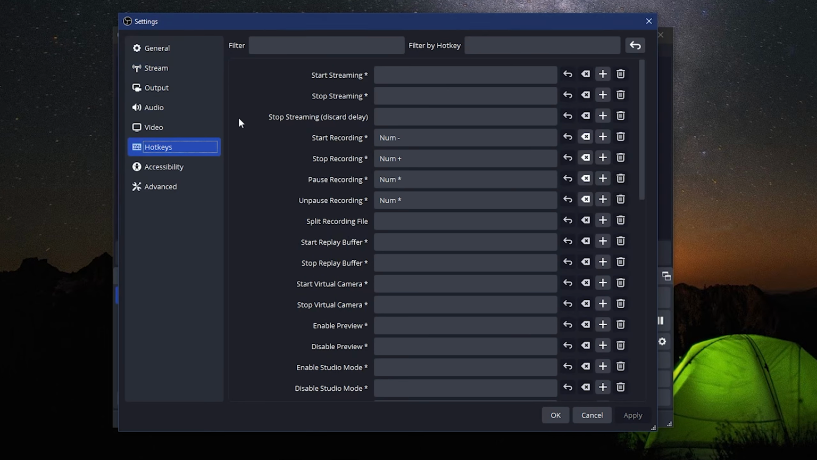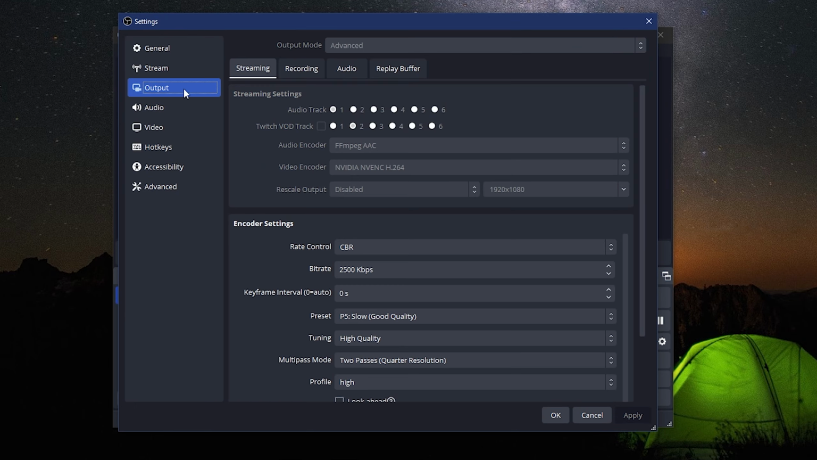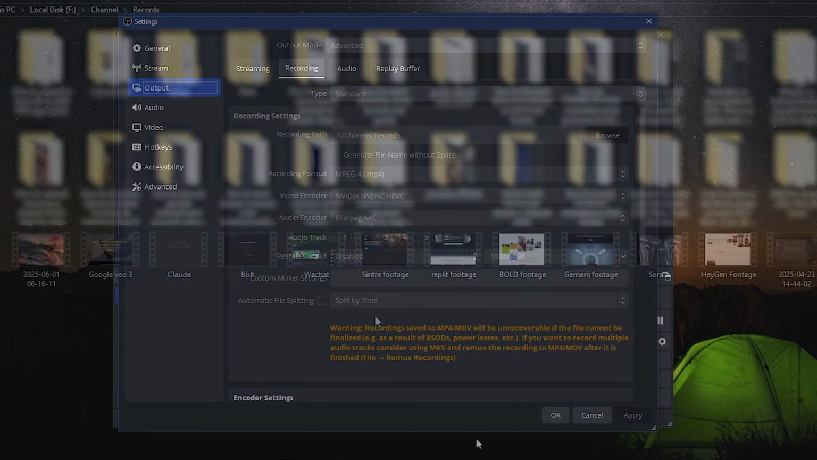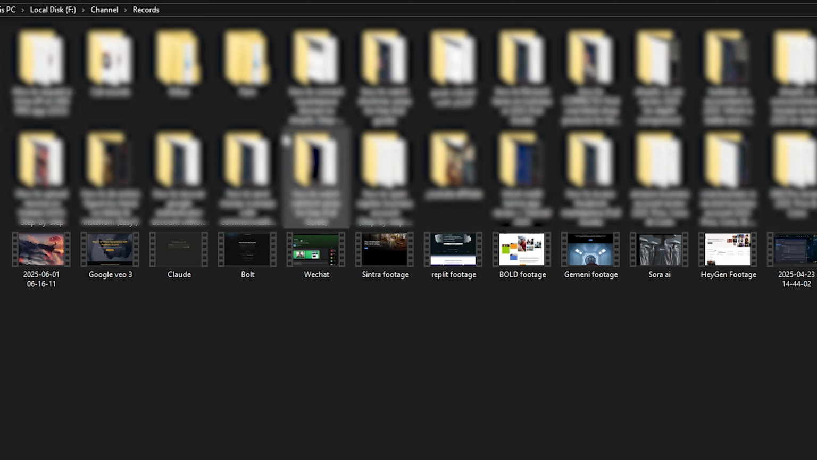Now, if you want to get to the folder where you can actually find your exported video, you can simply go to output, recording, then here you can go to this recording path. You should copy it, then open File Explorer, then paste it right here. And here I have it, my video will be saved in this folder.